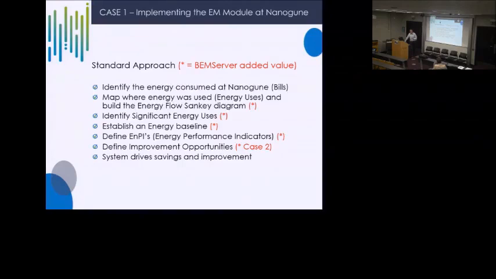Out of that, you then identify your significant energy uses, which are the key ones that are important on site and that you might focus on for energy savings. You also establish an energy baseline so that you can compare performance against it. And then you define the EMPIs, or the energy performance indicators, to work against that baseline. Improvement opportunities are a second stage, once you've identified areas that you can improve on, and I'll show you that in the second case study. And then in theory or in practice, what happens after that is the system drives energy savings and improvement.